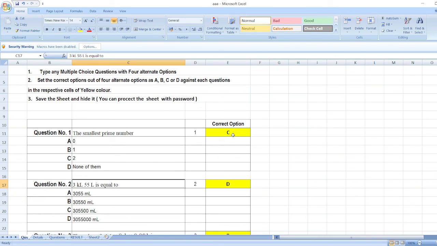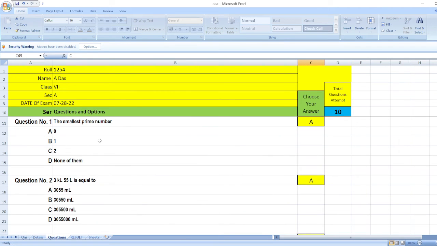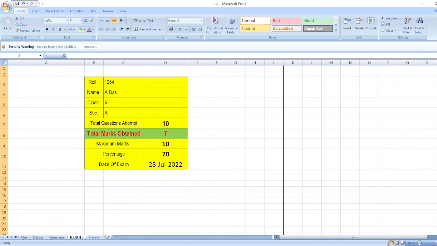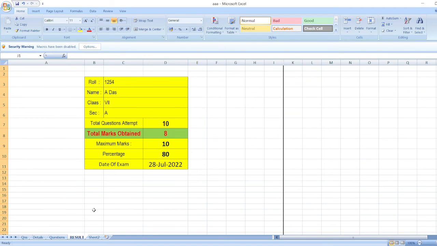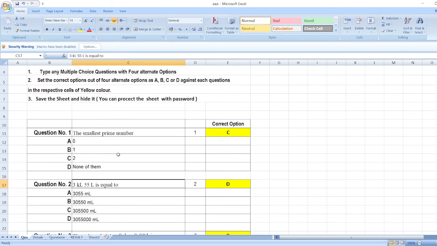Now here the option is C. If I choose option A or B, I will get 0, but the correct option is C. Again see in the questions, question number 1 I have changed: the smallest prime number is 0, 1, 2, 3. Already my option was selected A. So earlier it was total mark 8, now you can see total mark 7. Now if I change this here, correct option C, then I will get 8. In this way you can change all the questions or a few of the questions or subject wise.